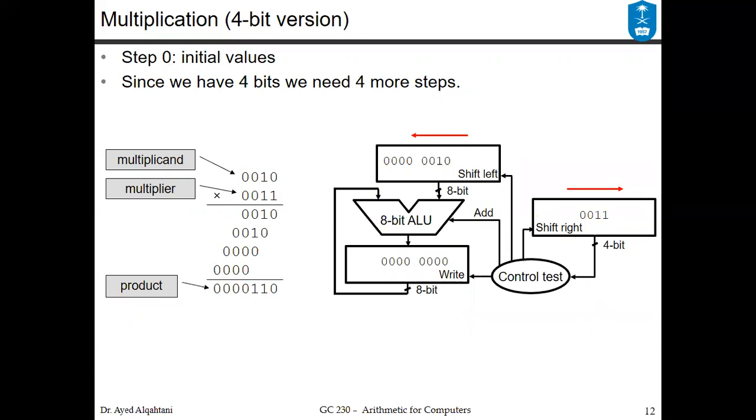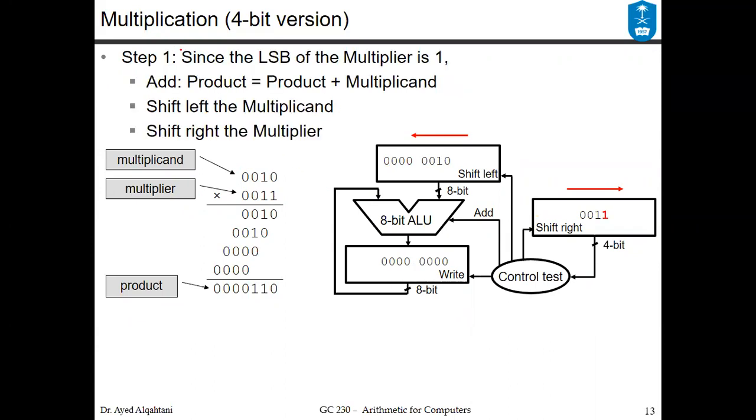So now what happens in the first step, you check the rightmost bit, which is the least significant bit of the multiplier. Since the least significant bit of the multiplier is 1, you add the multiplicand to the running sum inside the product. And you should also shift left the multiplicand by 1 bit, and shift right the multiplier by another bit. So you should do those 3 operations in step number 1. Right now, we didn't do them yet. In the next slide, we will see the change on the registers.